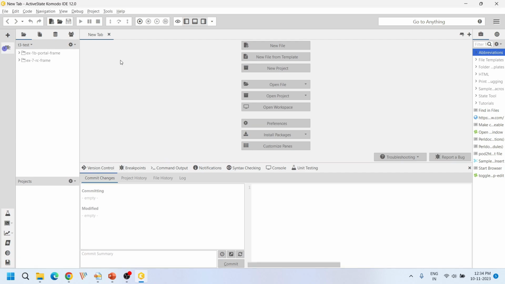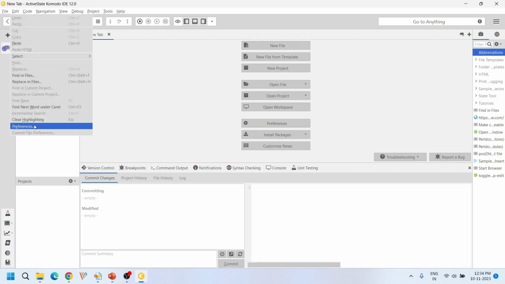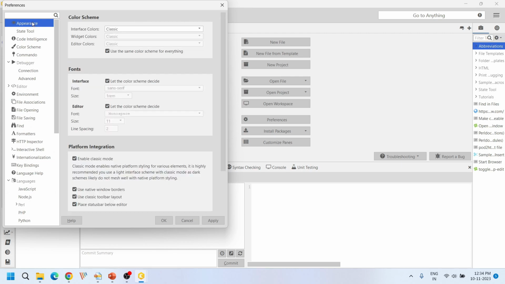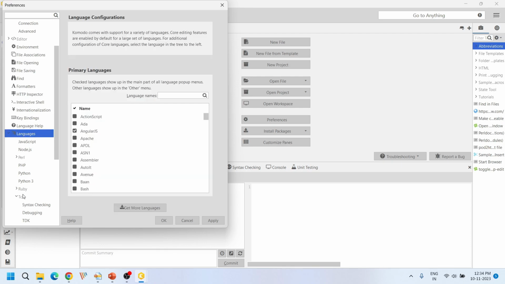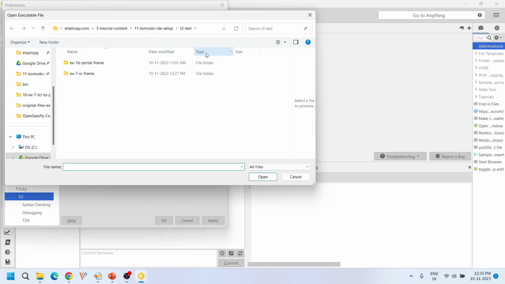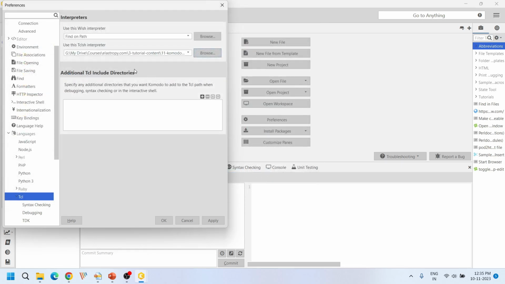Here, click the Alt button, then click Edit, and at the bottom you will see an option showing Preferences. Click it. It opens up like this. Now you have to go to a section called Languages. Within that you have to select Tcl, and once you click it, an option shows up like this. Here you will be asked to give the wish interpreter or tclsh interpreter. We are going to use the OpenSees.exe file, so we are using this tclsh interpreter. You have to give the location of this downloaded .exe file here. I placed it here, in bin. You have to select the file and click open. That's it.